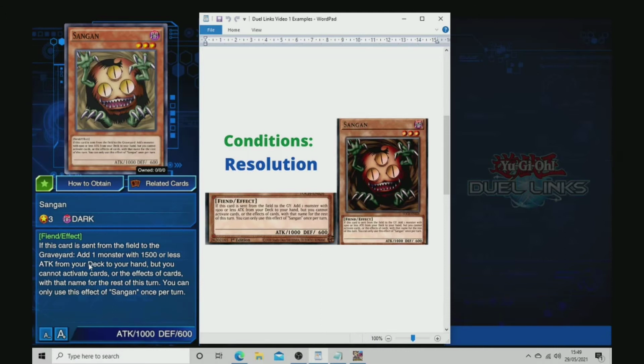Add one monster with 1500 or less attack from your deck to your hand. And obviously there's the rest of the card in there. So there is another part in there as well at the end. You can only use this effect of Sangan once per turn. So that is another once per turn effect. That is another video I will be covering at a later stage.